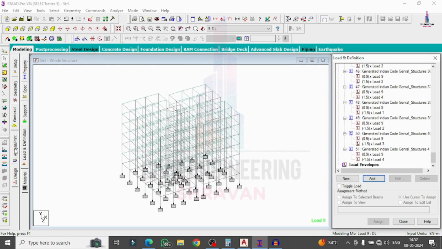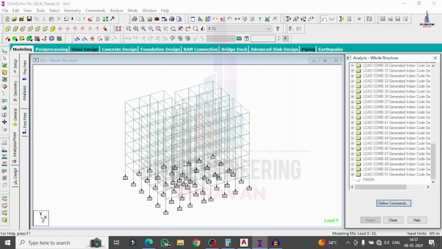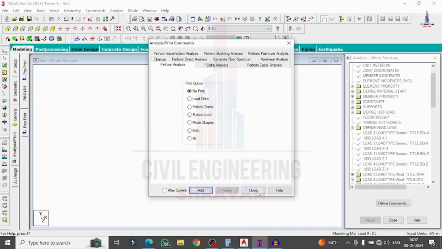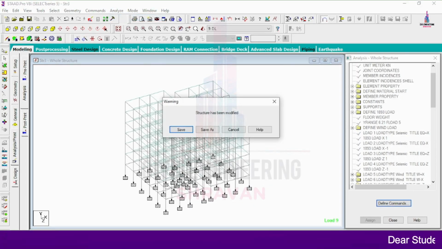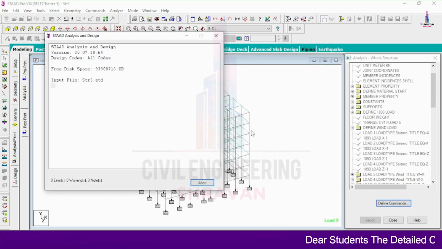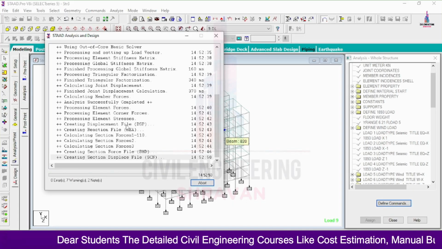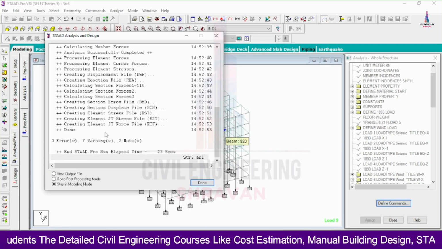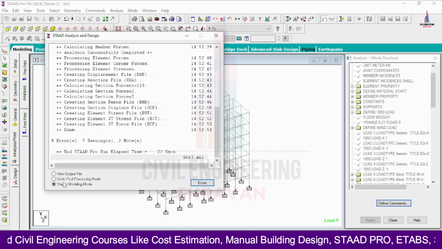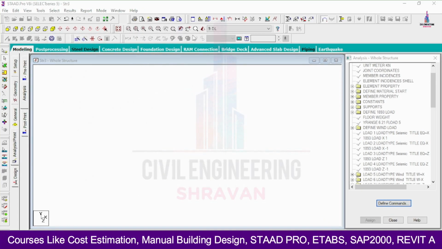Now we will analyze the structure, analysis and print. Before that we will add the supports. So I already added the supports. Analysis and print, add, close, analyze, run analysis, save option here. So we have to check for the 0 errors for this particular building. Now you can see it was observed as 0 errors. Go to post processing mode option, click on done option.